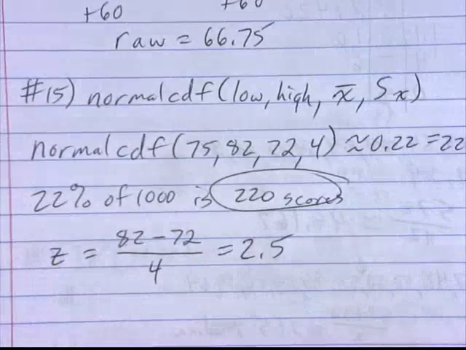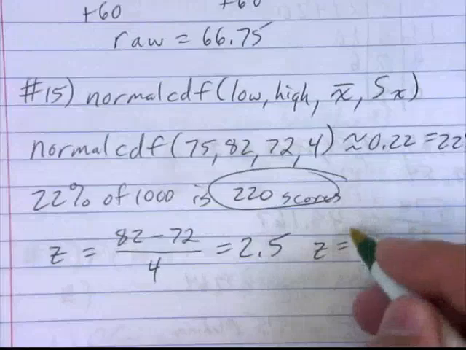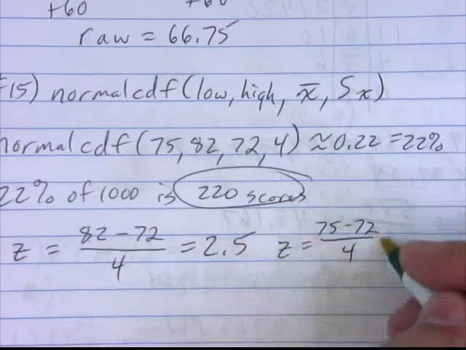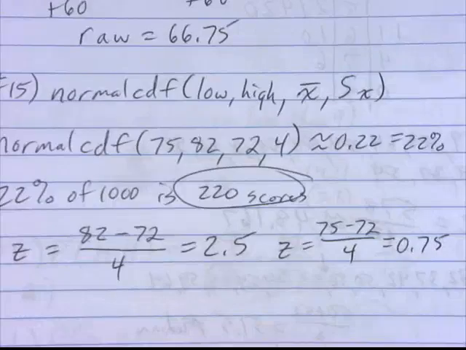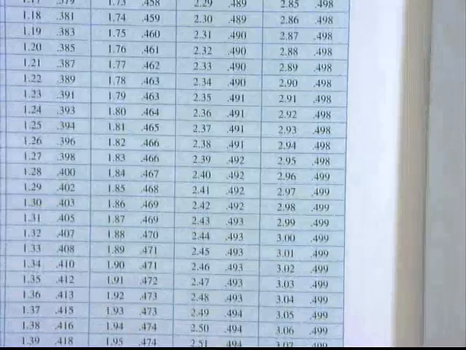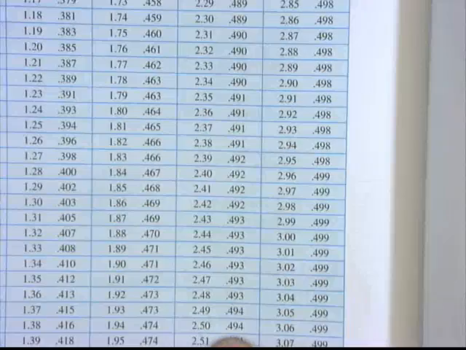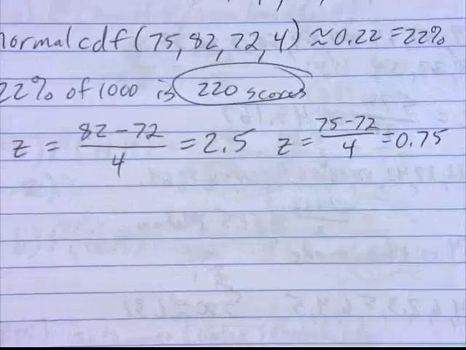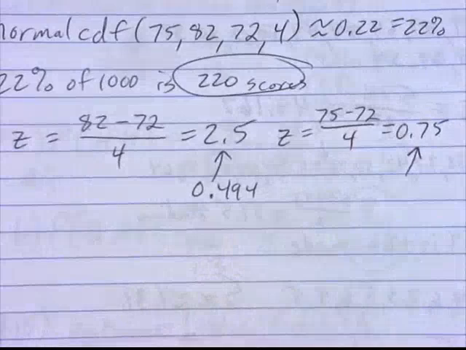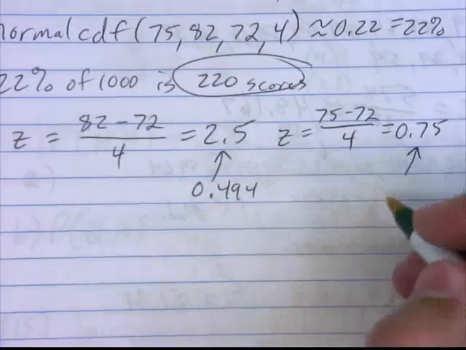And then I would need a z-score for the second one, which would be 75 minus 72 over 4, which is going to be 0.75. And now I would need to go to that table on page 754, and I would need to find the A values that are associated with those Z values. So if I go to a Z value of 2.5, the A value is 0.494. The A value for 0.75, let me just look that up, is 0.273.